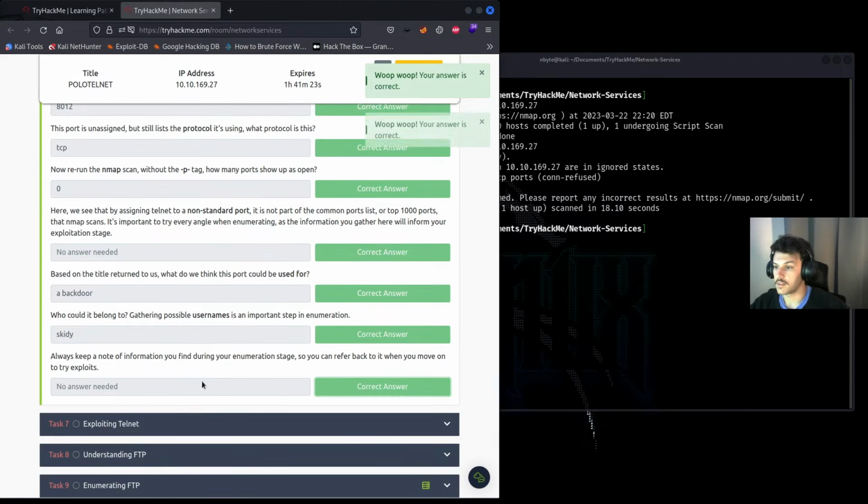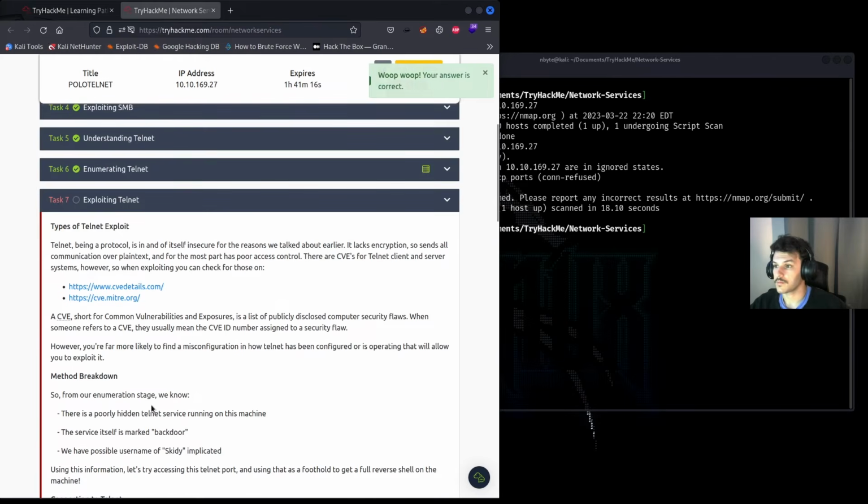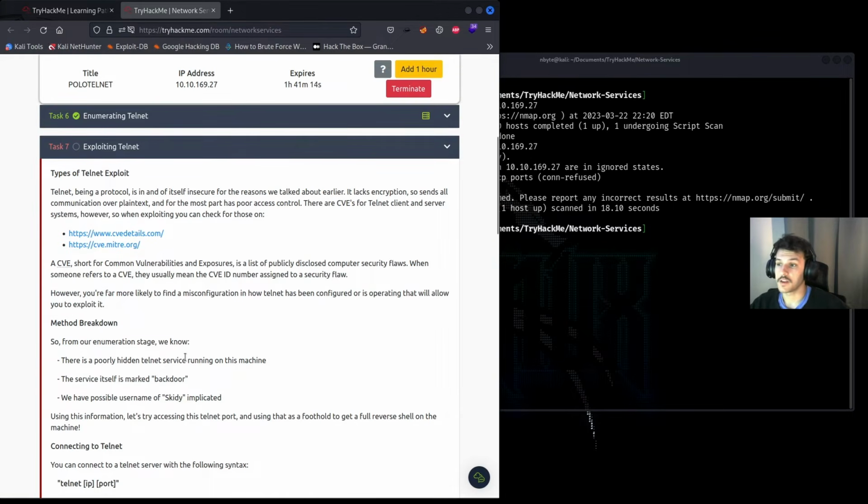And go ahead and complete that, because always keep a note of information you find during the enumeration stage. On to task number 7, the types of Telnet exploit. Telnet, being a protocol, is in and of itself insecure for the reasons we talked about earlier. It lacks encryption to send all communication over plain text, and for the most part has poor access control.